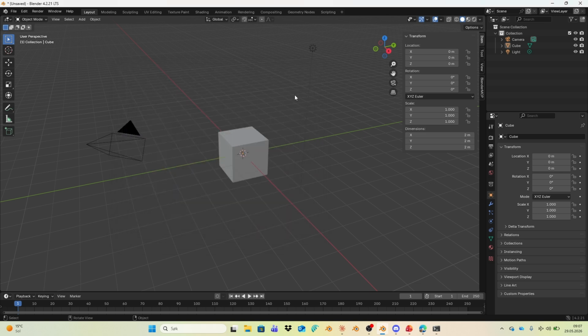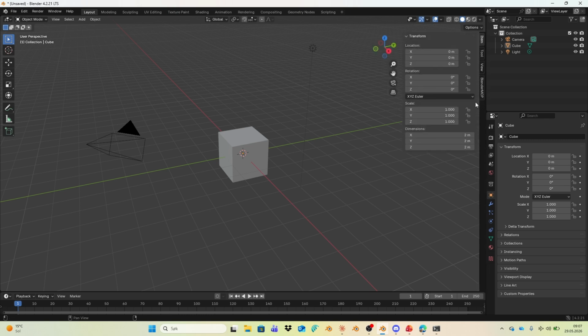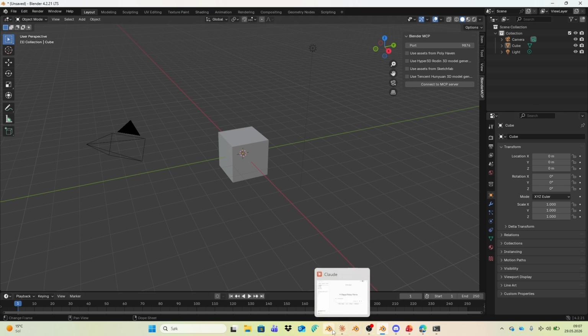Yes, now we can already see that the Blender MCP is here. If you cannot see it, probably you need to press N on your keyboard. It makes it disappear, and N to bring it back. So N, yeah, it switches on and off. And you can already see that we have Blender MCP. So we will have the option to connect to this MCP server, but we do it in the next step. Yes, that was step number 5.